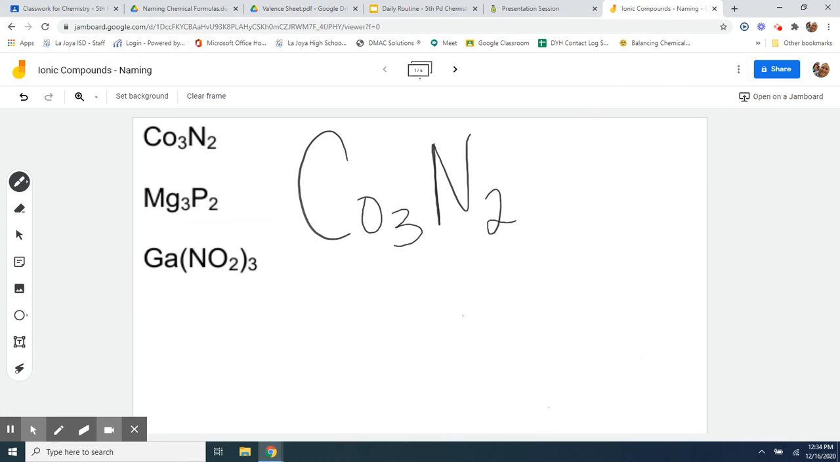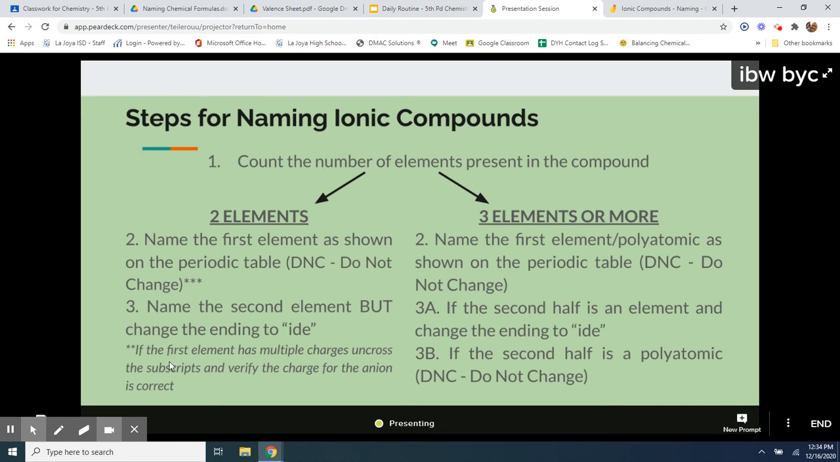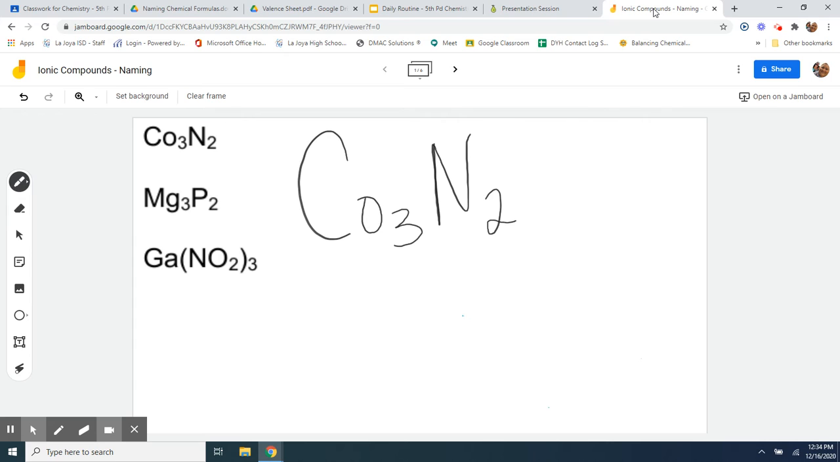Okay, so I'm going to go back to Jamboard. It says in the steps, and let me go back to the steps. And we're right here on the bottom. This is the asterisk that we were talking about earlier. If the first element has multiple charges, uncross the subscripts. Okay, so I'm going to go into Jamboard and I'm going to uncross. This guy is going to go up here. This guy is going to go up here.